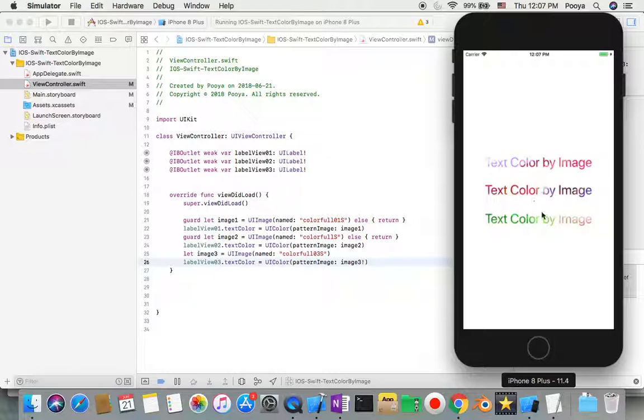You will see here how this color sits on our image. So that's it for today's video.